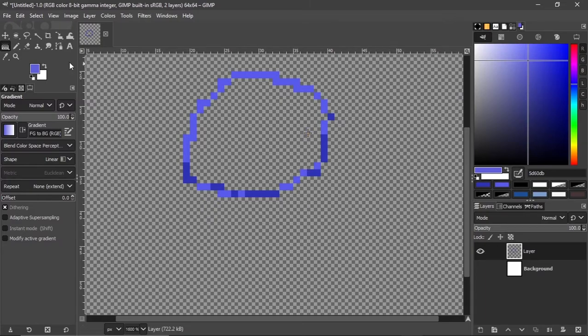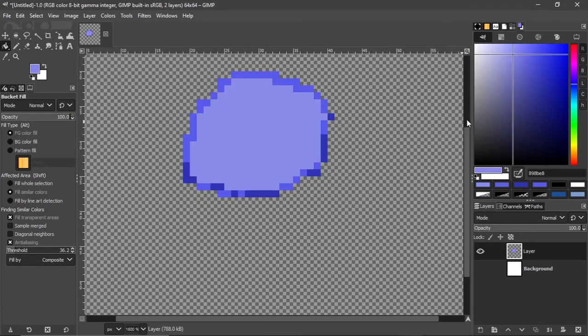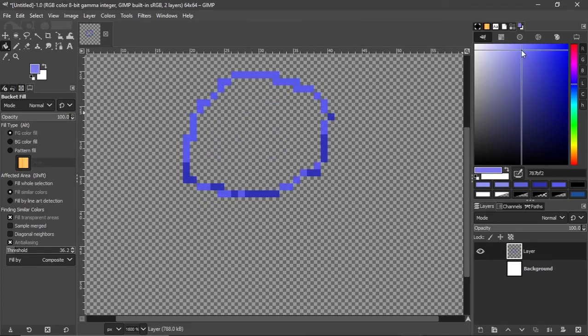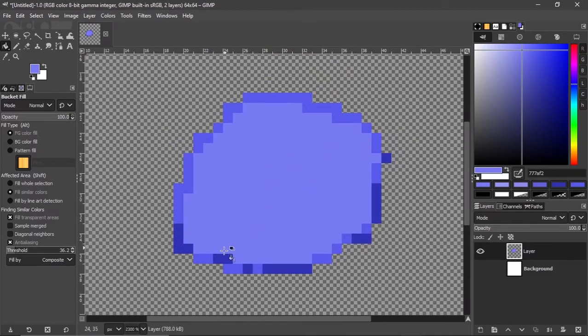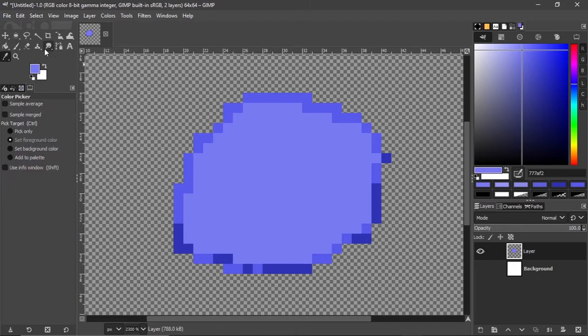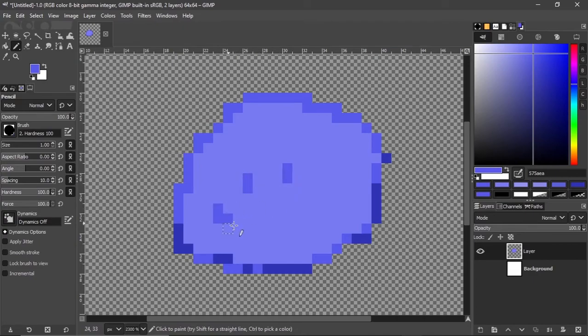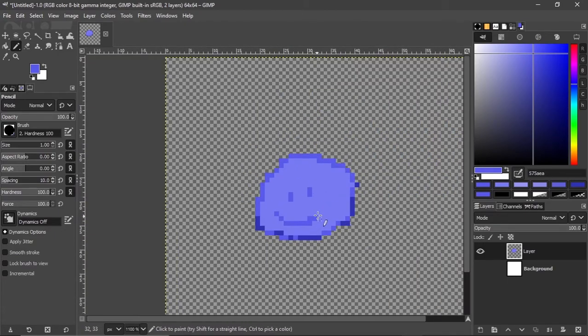you have some tools here. You have a gradient too. You have a bucket fill, but these all require a bit more time and effort to master. So the shortcuts, they're a bit different, but that's fine. I can go ahead and pick this color right here. Select pencil again. Have a nice smile on the slime, and yeah, that's GIMP. You can have like a background.